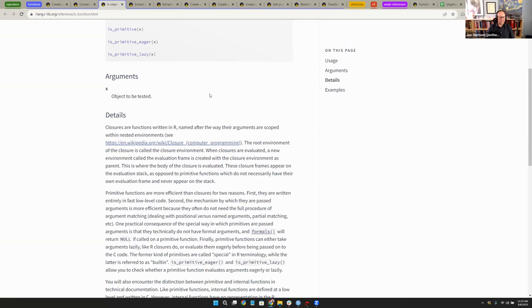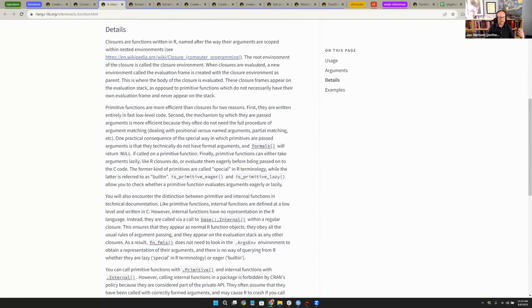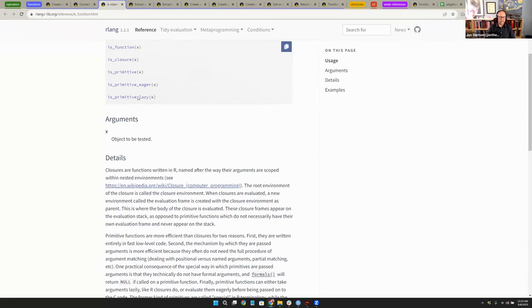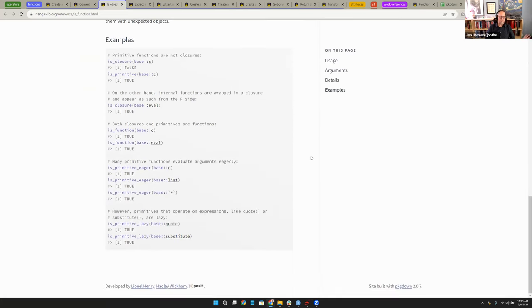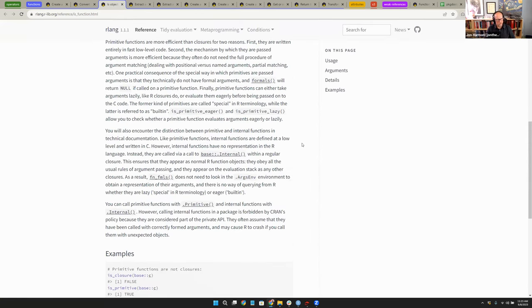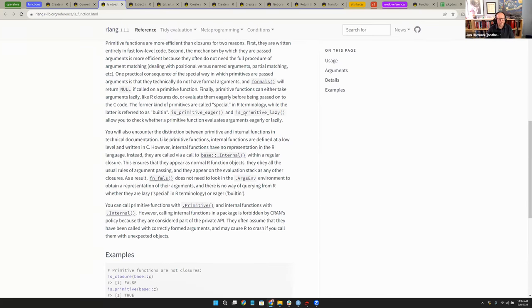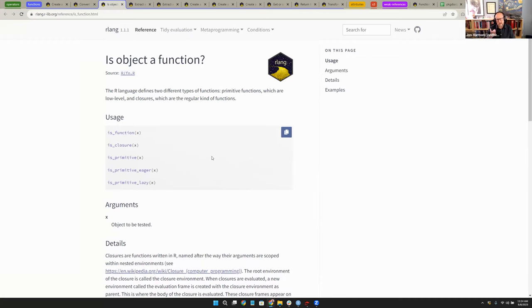And then there are primitives that eagerly evaluate their arguments, and there are primitives that don't evaluate their arguments until they need to. The examples they give are quote and substitute, which don't evaluate their arguments. So is_primitive_lazy checks for those that don't evaluate the arguments, versus is_primitive_eager, which checks for the ones that do. I was going to say I don't have any uses for this, but I do have an idea hanging out there for a package or an app to make flashcards for packages. It doesn't work properly on base R because primitives are different, so being able to identify those would actually be helpful. One of these days I'll probably finish that and use this function.